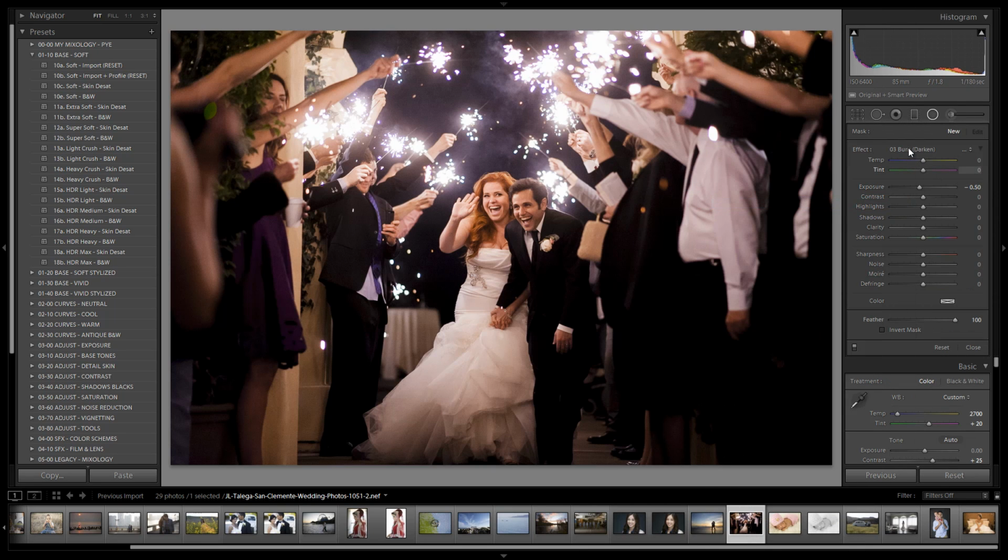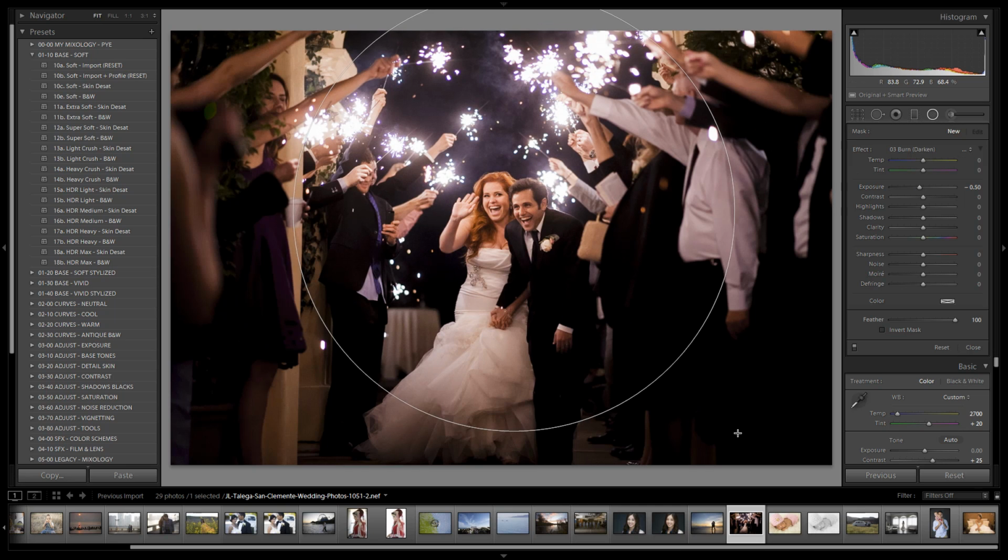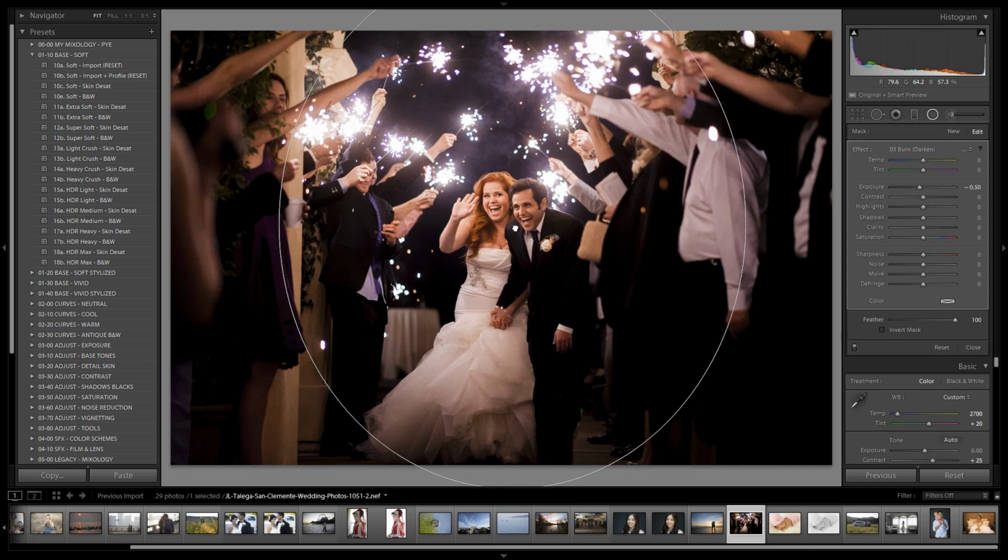So let's just do this inside of our radial filter. So that's selected. All I did was choose a burn. We're going to pull this out right from the center, and what I want to do is kind of elongate it a little bit. So we're kind of keeping the entire center a little bit more bright. And then from here, we can basically just adjust the feather. So I'm going to pull the feather a little bit down. Let's go about 70. And that's looking really solid.